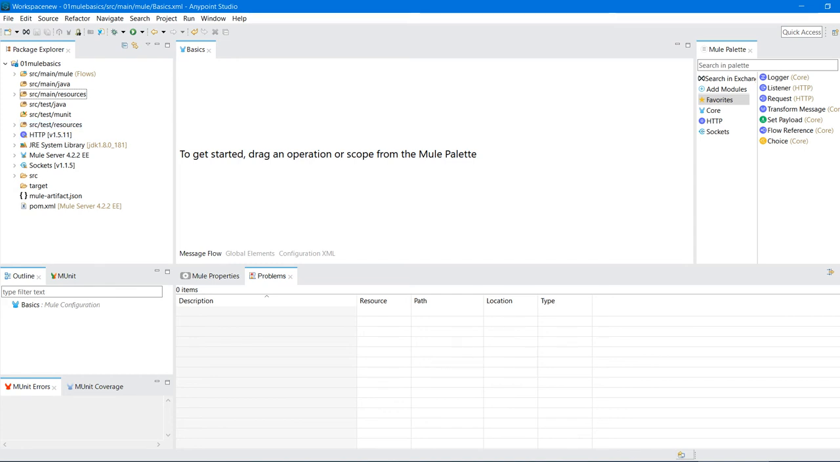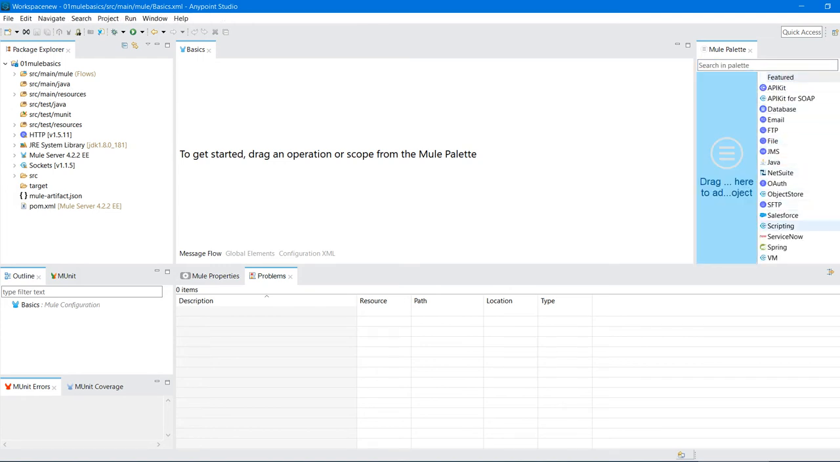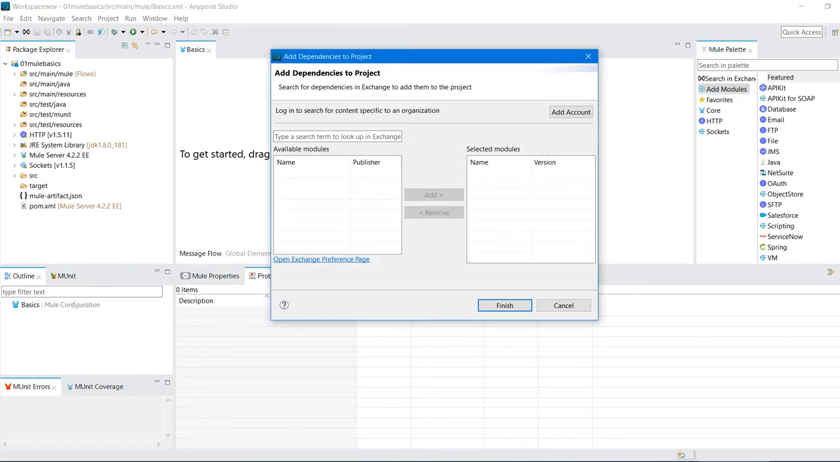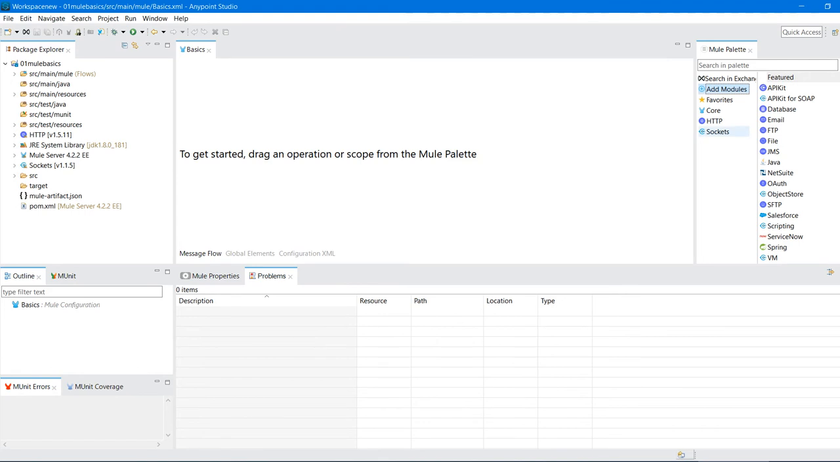If you want to add any other module, on the right side we have a Mule palette. Mule palette also contains two parts. One is on the left side, we have modules, add modules. At this Anypoint Studio level, what modules are available we can see by clicking on this add modules. If you want to get it from the exchange, you just need to click on search in exchange, and you need to have an Anypoint platform account. That part we'll discuss later, how to create an account and how to search for that.